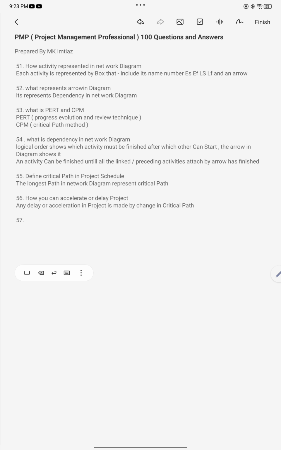57, free float. What is free float? An activity which has free float can be delayed.